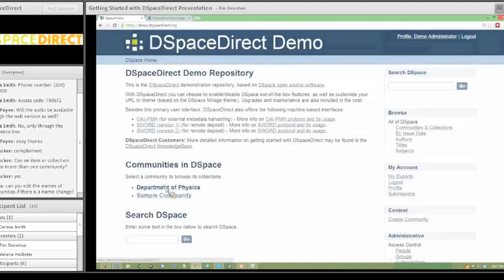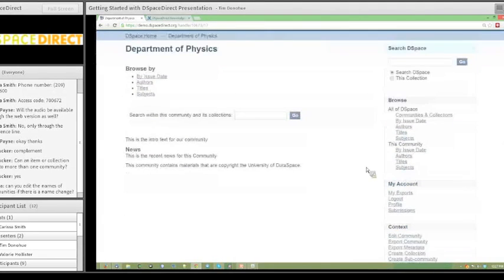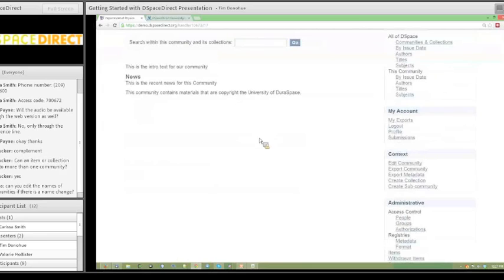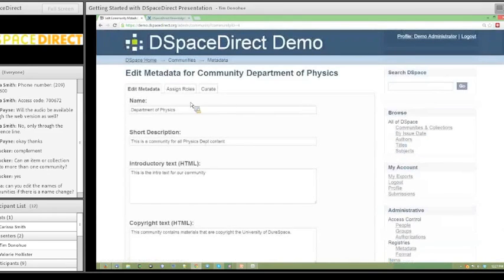So going back to our Department of Physics community, once we've created our community and we're at that community homepage, we of course can go back into editing the community, or we can create a sub-community or a collection underneath this community. If we go back into that edit screen which we were at, it gives all our basic information which we already filled out. It also has two other tabs available to us here.